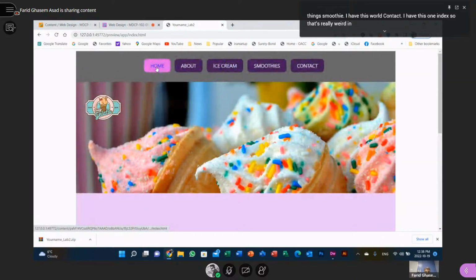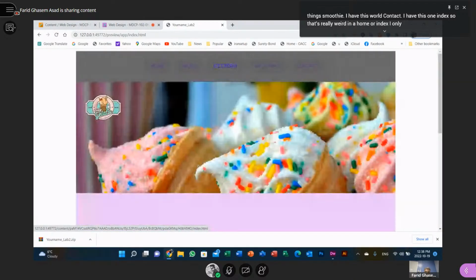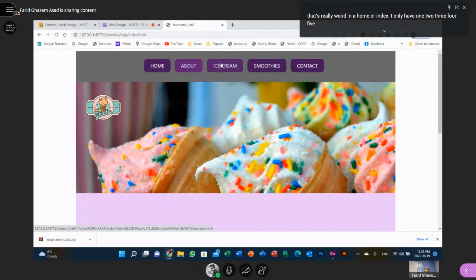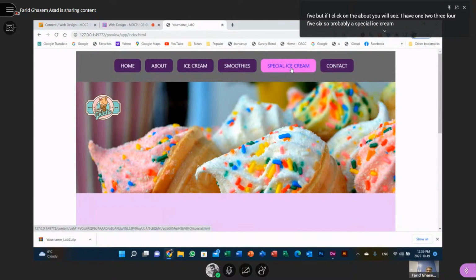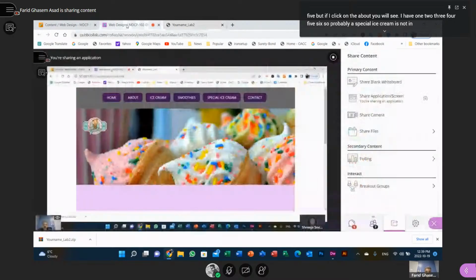So that's really weird. In home or index, I only have 1, 2, 3, 4, 5. But if I click on the about, you will see I have 1, 2, 3, 4, 5, 6. So probably a special ice cream is not in the other one.